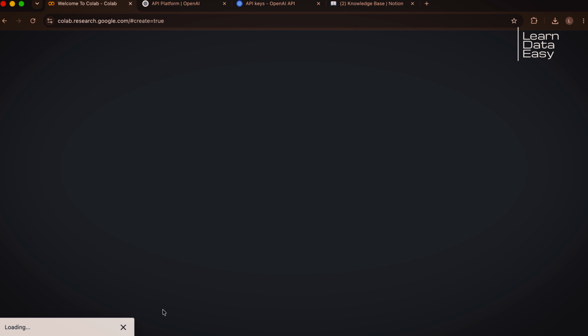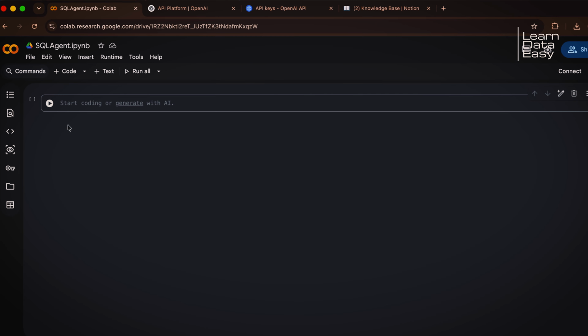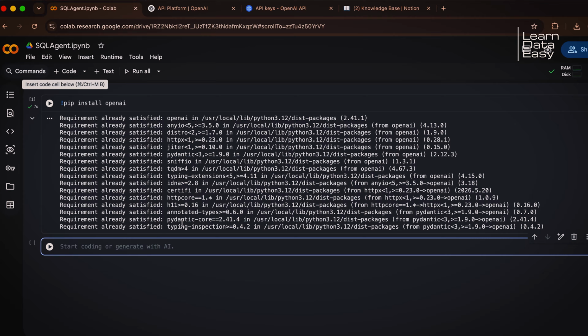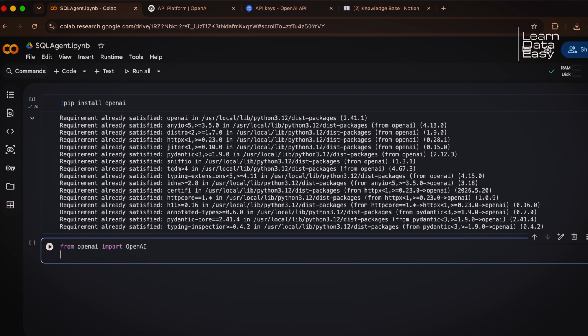Now, I am starting with a brand new Google Colab notebook. If you've been following this series, this setup should feel familiar. Now we are going to install the OpenAI library. Then we import a few libraries: OpenAI so we can talk to GPT, and then SQLite because that's where we'll store our data, and Google Colab Secrets so we can securely access our API key.